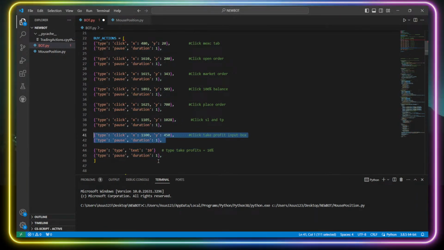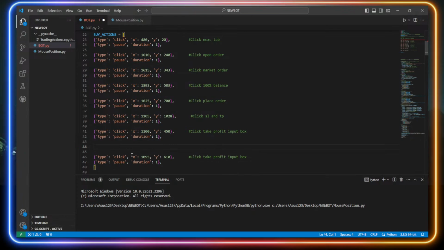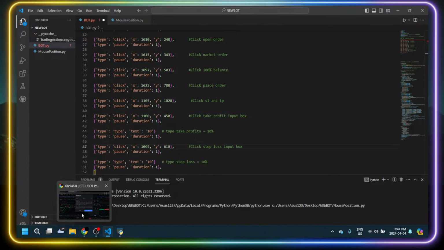So we need to do a click. 1095 and 610. Same thing, I'm going to type in a 10% stop loss. There we go. That's pretty much copy paste. We'll switch take profits to stop loss. And take profit, we'll just put stop loss input box. And I think we're done. Let me just double check.